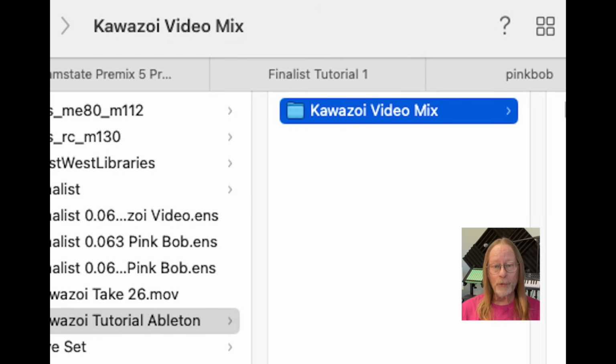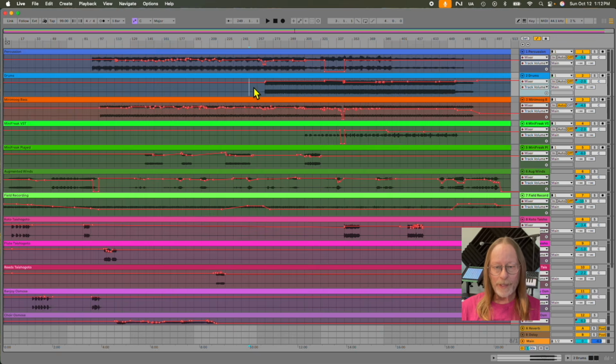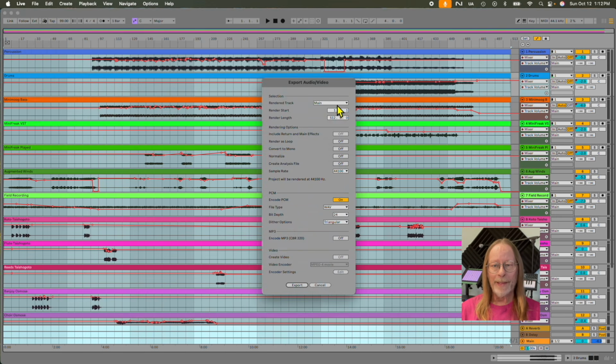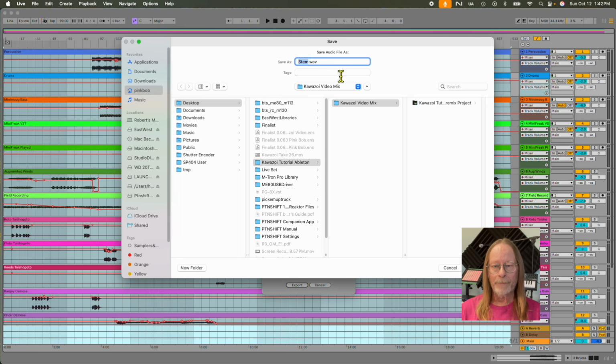So here's my new folder called Kawazoi Video Mix. Now I'm going to hit Command A in the arrangement view of Ableton, Control A if you're in Windows, to select all of the waveforms in our Premix project. Then I'll do File, Export Audio and Video, and make sure I select all individual tracks in this drop-down box. Check the settings, those look good, and export.